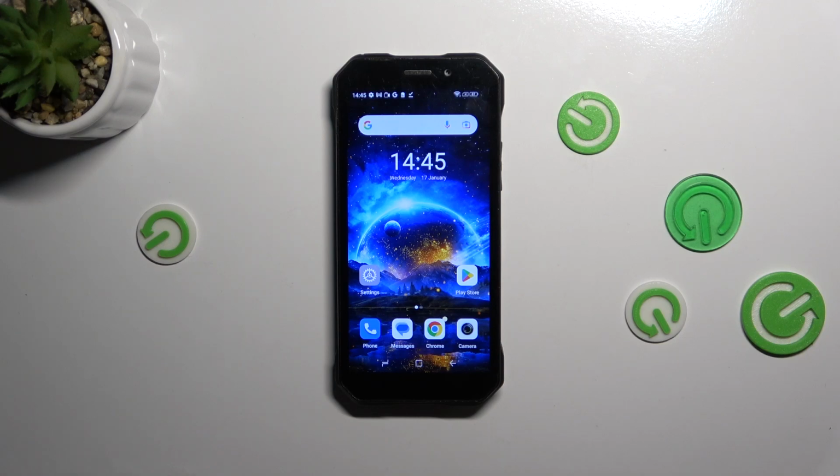Hi everyone, in front of me I've got DOOGEE S61 Pro and let me share with you how to add the photo to a contact in this device.